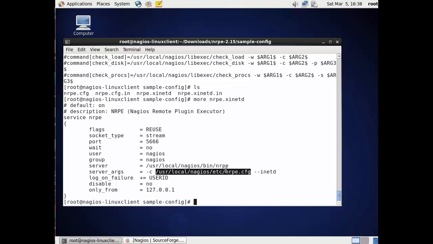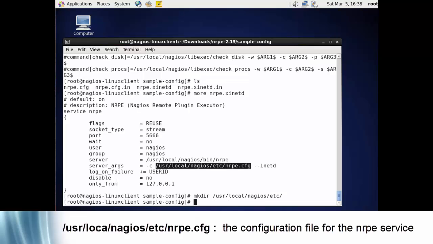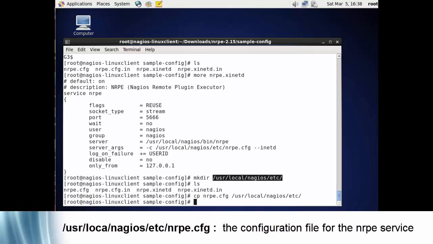remember we're going to look at our NRPE configuration file. So we're going to make this folder. So that's the path we're giving it. And again, we're going to go to that sample config file and we're going to copy our configuration. This is a sample configuration. We're going to copy it over to that path. So let's now go ahead and edit that config file we copied over and customize it to our environment.